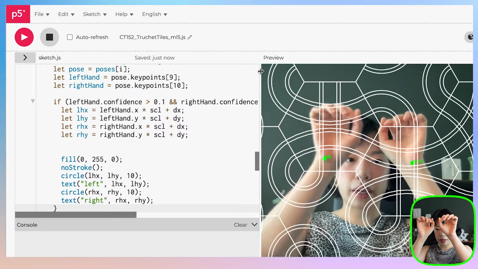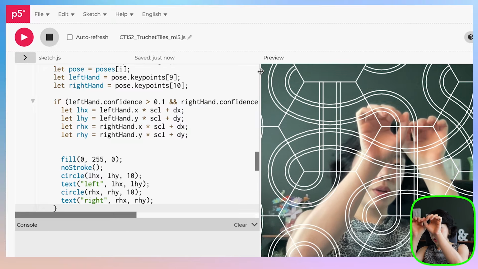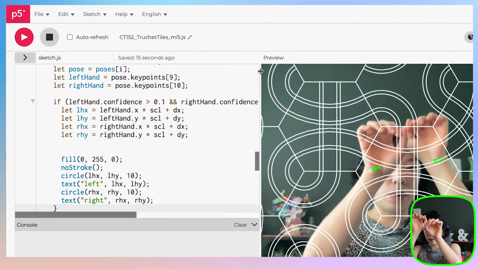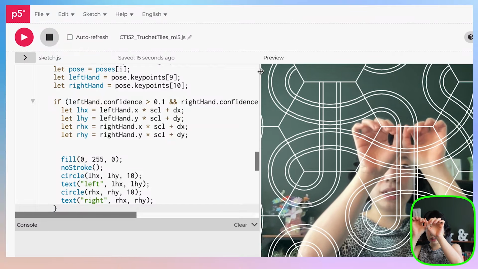Okay, but now, as you can see, what I want is that if it is inside a hexagon here, I want it to activate this particular hexagon. So what we want to do is find the distance between the right hand and the hexagon middle point.